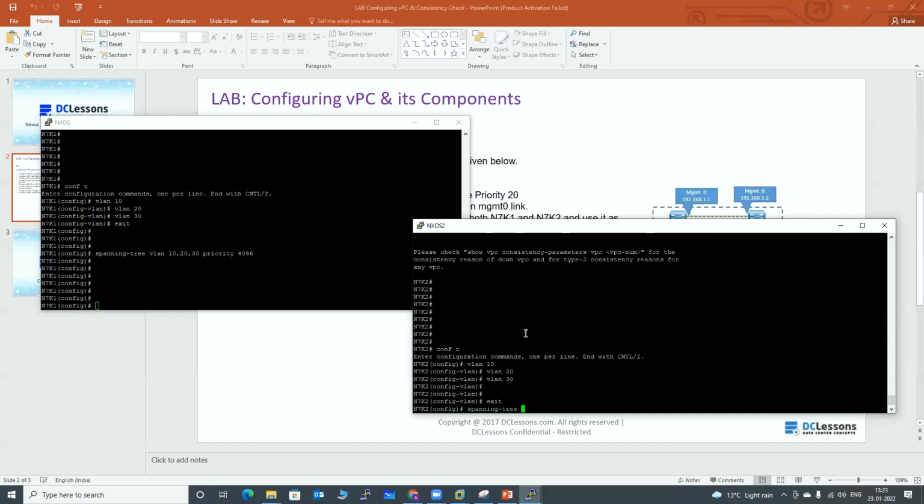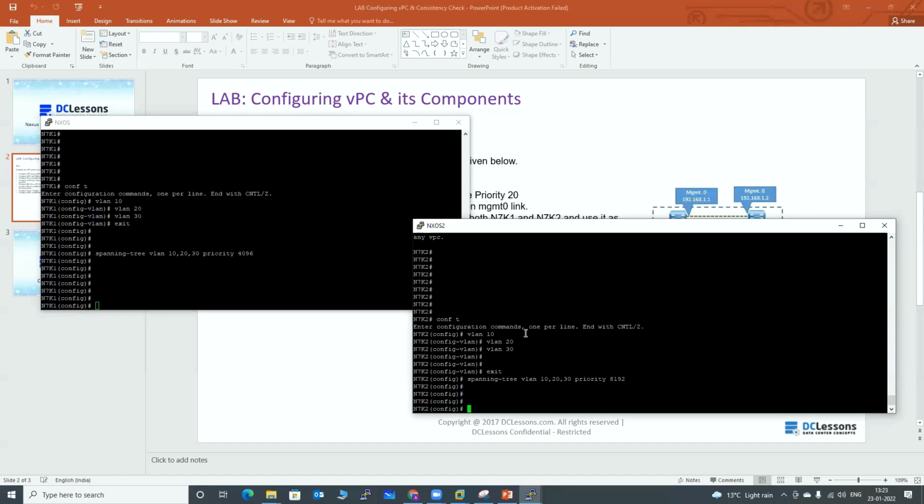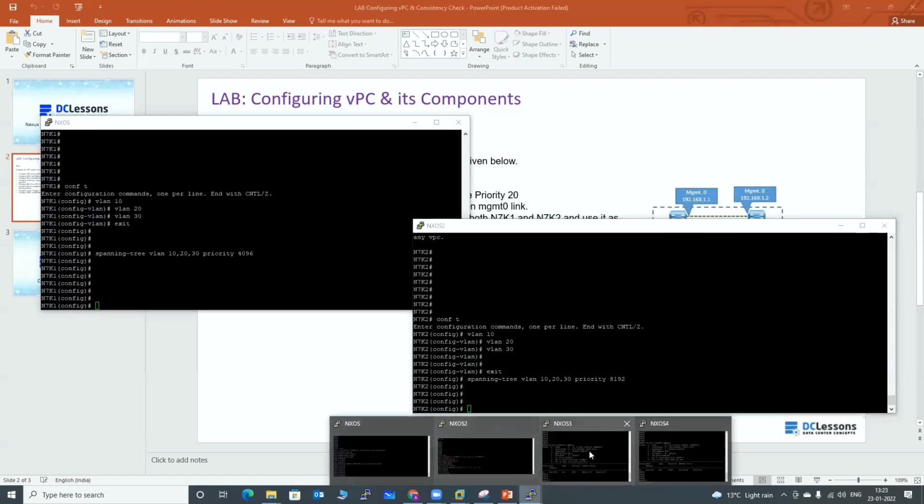Spanning tree, VLAN 10, 20, 30. Priority 8192. And on N5K1 and N5K2, simple, we'll configure VLANs.